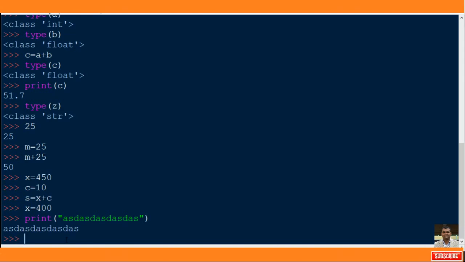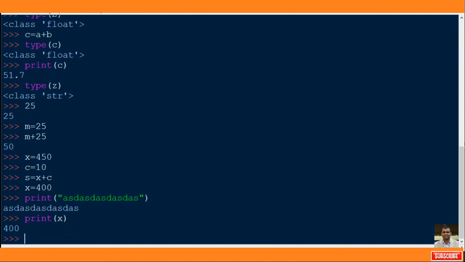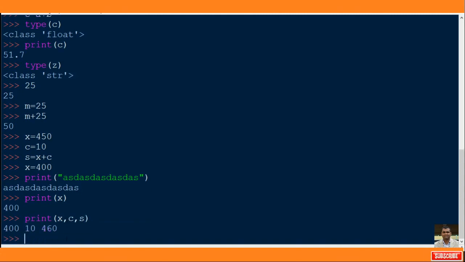I can print either value. See, I want to print x here. What is going to come? You see, 400. I want to print two variables, then what I'll do: print x comma c comma s. You see three variables, then I can go through comma.